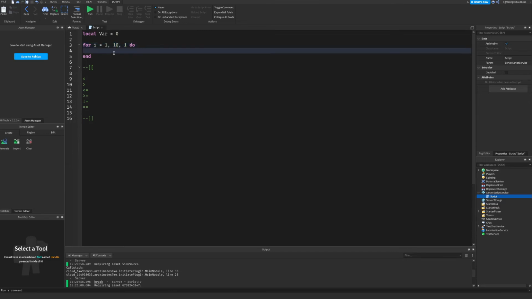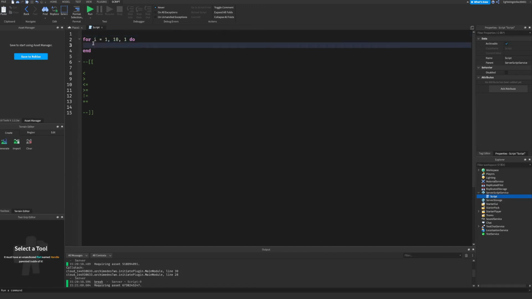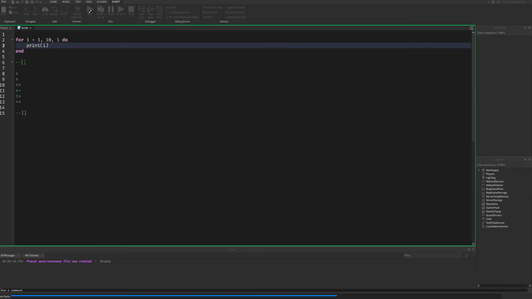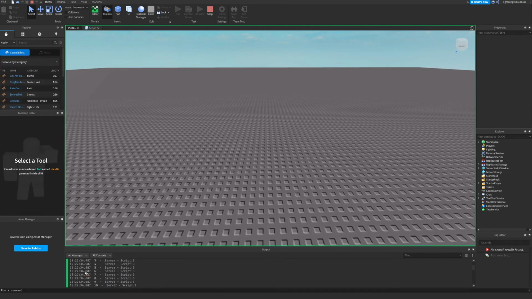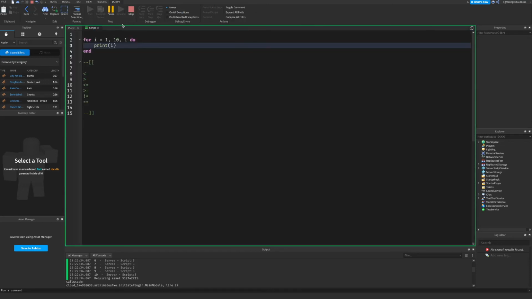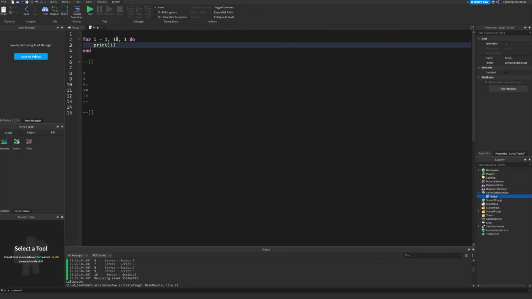So for example, this variable is useless now, let's delete this. I'll print i. So if you run it, okay, so yeah, it will keep printing. The script will keep printing i until it hits 10, and then once it hits 10, the loop will break.